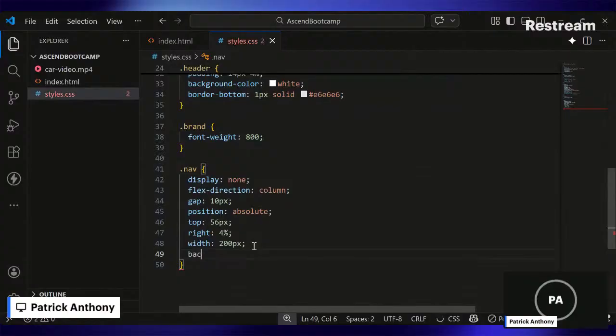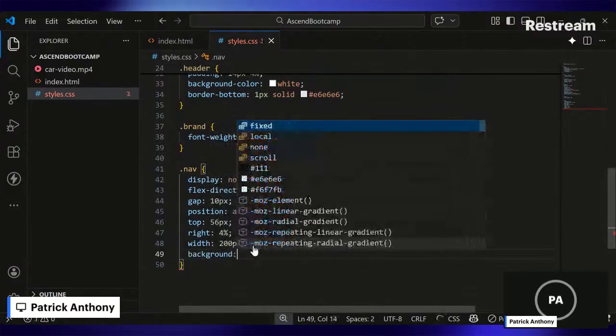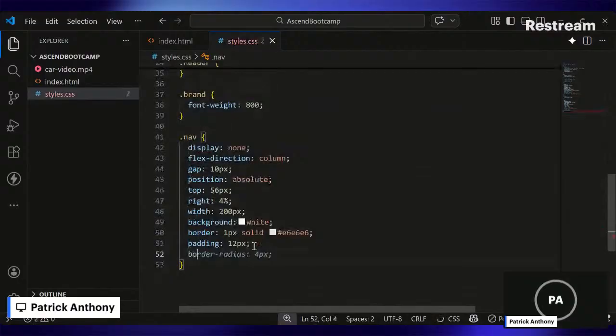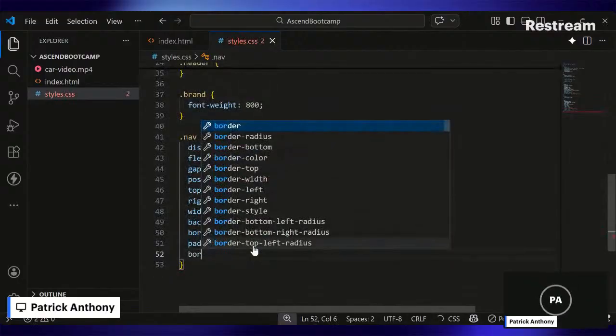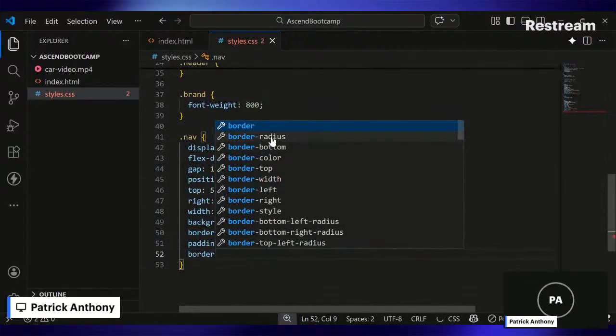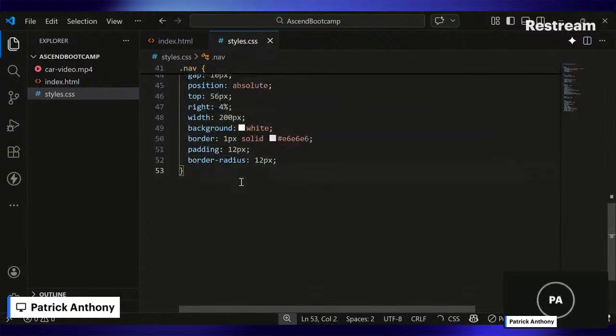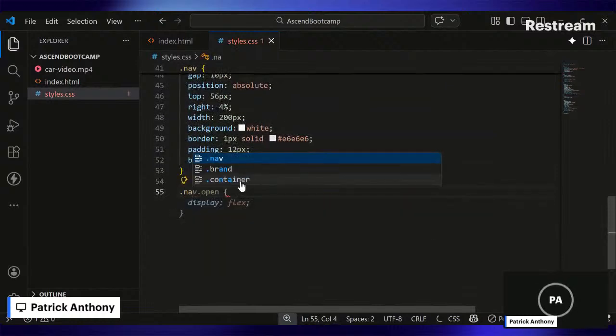Then we can have background, let's have border space, and we can have a padding, and then let's have radius, border radius to be 12 pixel. Okay, let's target our open bar, dot open, right?